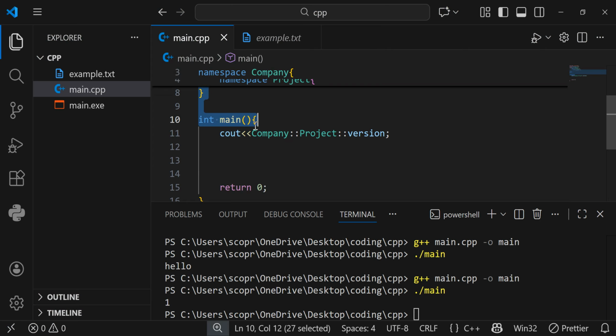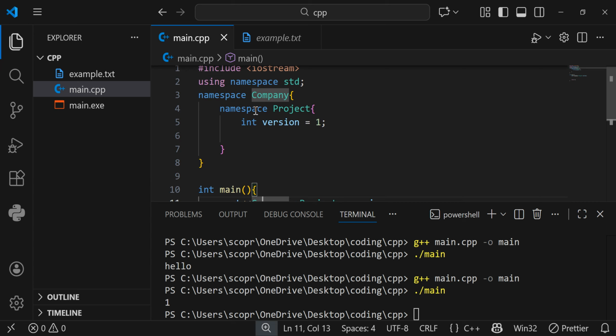Namespaces can exist inside other namespaces, and this helps organize large projects. That's it about namespaces. In summary, namespaces group related names together in C++. They prevent naming conflicts and improve code organization. So understanding namespaces is essential for working with real world C++ programs.